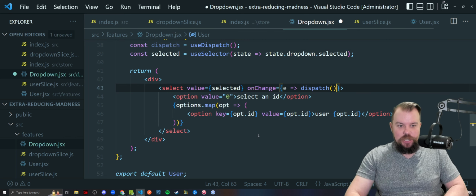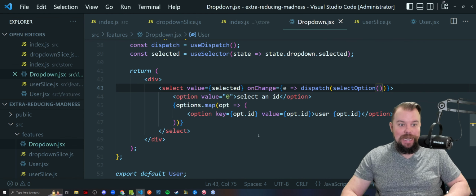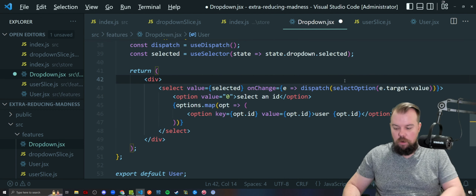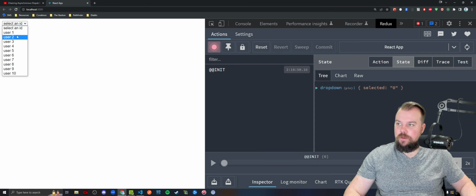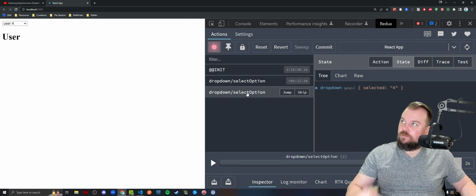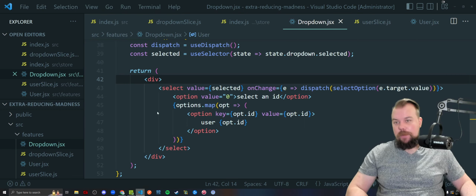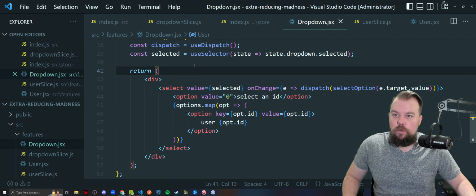We're going to dispatch that select option action and pass in an action payload of the e.target.value. And that should be all we need to do to make this a controlled React element. There we go. Yeah, it recognizes we're passing in an action with a payload and getting set to state here.